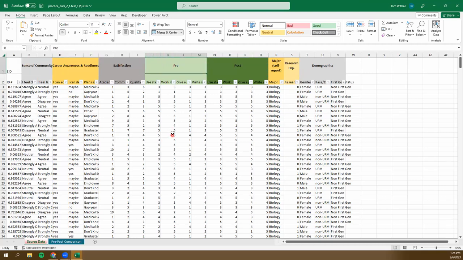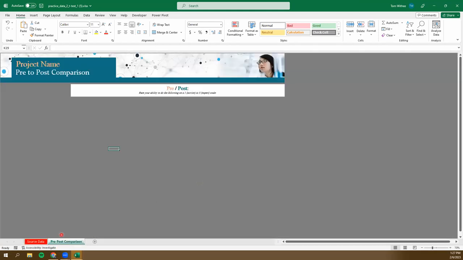And so for our analysis today, we're going to be focused on these pre and post data that are in columns J through Q. The pre-post comparison tab is just a starter place for our dashboard. I just felt like I would give you this blank template. So when we go to build our dashboard and we're making our end count and our slices and our charts, we already have some place that we can drop them. So this is our dashboard holder.